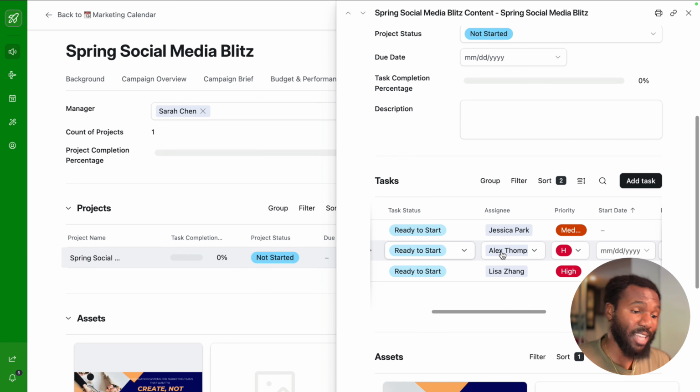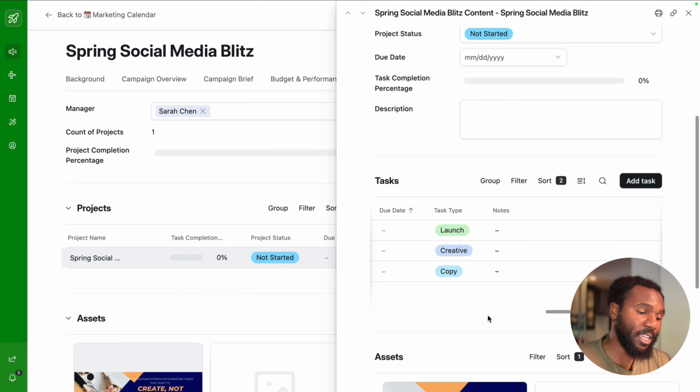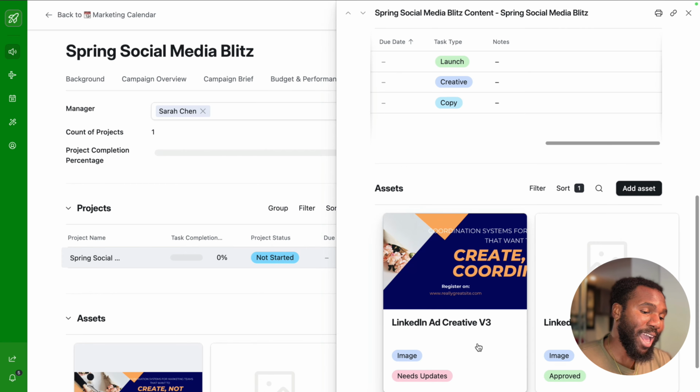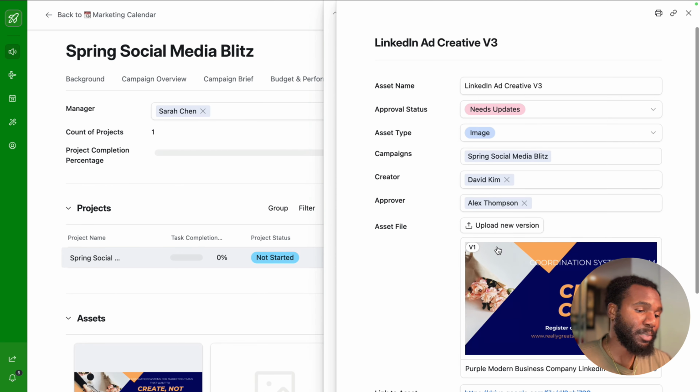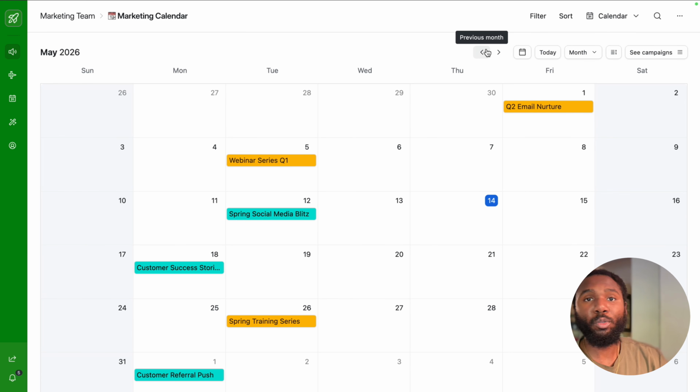You can see those assignees, the status of those tasks, when things are going to be started and ended. And then we can see what assets have been created as part of this campaign and project management process. Everything links together. So when you change one item on one page, it changes instantaneously on the public marketing calendar. So this calendar view is what our leadership and everyone else in the organization sees.